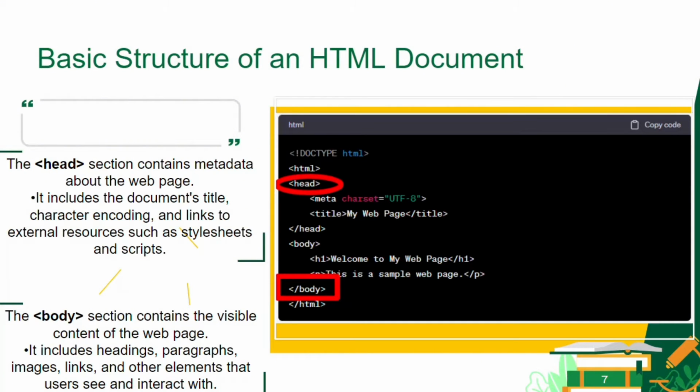So look at the picture, guys, I already created a basic HTML code here. Here is the document HTML and here is the body part and the head part. So let's talk about the head section, okay? The head section contains basically metadata about the web page. It's used for SEO. It includes the document's title, character encoding, and links to external resources such as style sheets and scripts. Style sheet, that we call CSS or cascading style sheet. I'm gonna talk about that.